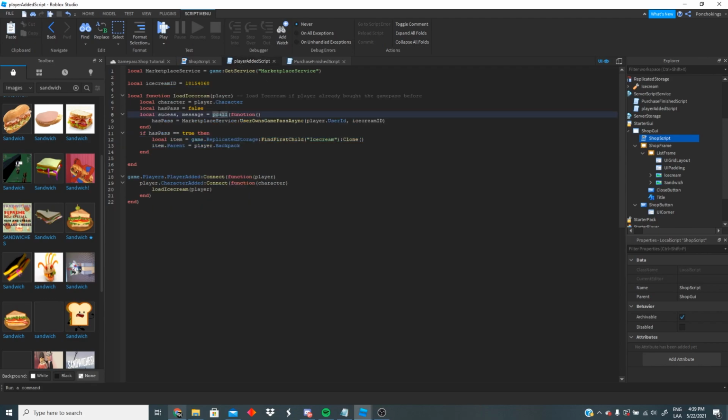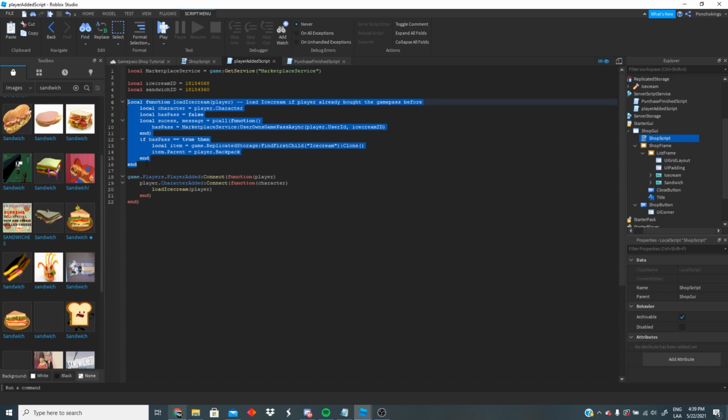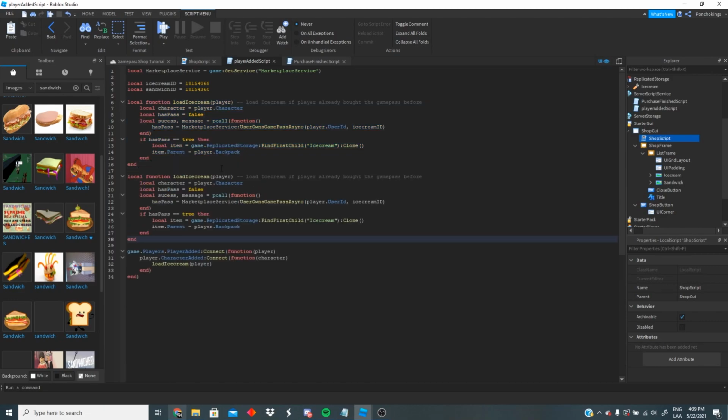Now we're gonna go to our player added script. We're gonna be copying all the function. Okay, actually let's copy our variable first, the sandwich ID. Then we're gonna copy all the function. We're gonna paste it and we're gonna change the name to load sandwich. Let me check it. We're gonna change the ice cream ID to sandwich ID. And we're gonna look for sandwich in the replicated storage. Perfect.